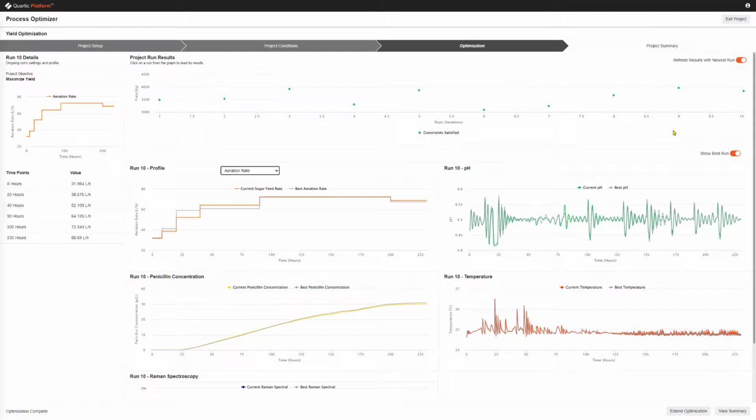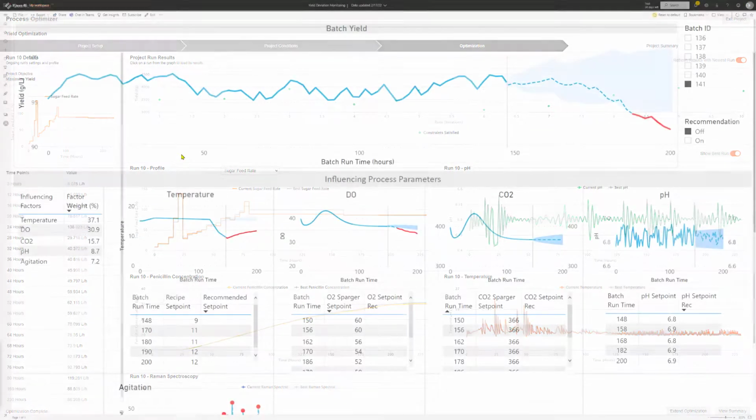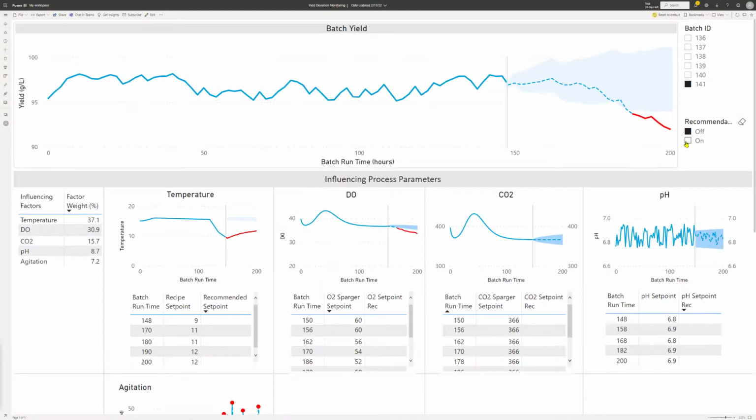Now, this is the view of these recommendations within the optimization application itself, but because it's also tied back into the Quartic platform, we can also expose these results and recommendations to other tools. For example, back to an HMI screen for an operator, or to a dashboard like this one in Power BI, where we can show our optimized yield profile alongside optimized setpoint recommendations shown here in green for the controlled parameters.